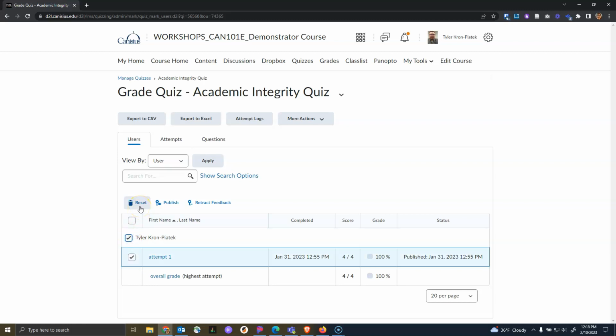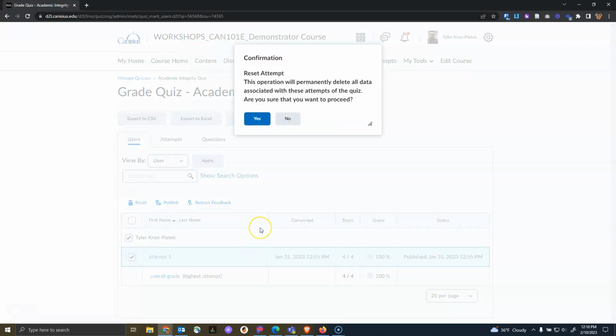Then click on the trash can icon with the word Reset to the right of it. D2L will give you a pop-up with some information on it. Read it carefully, and then click on Yes to delete the attempt.